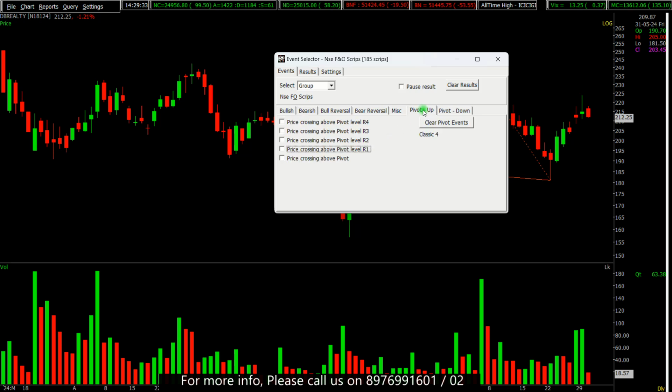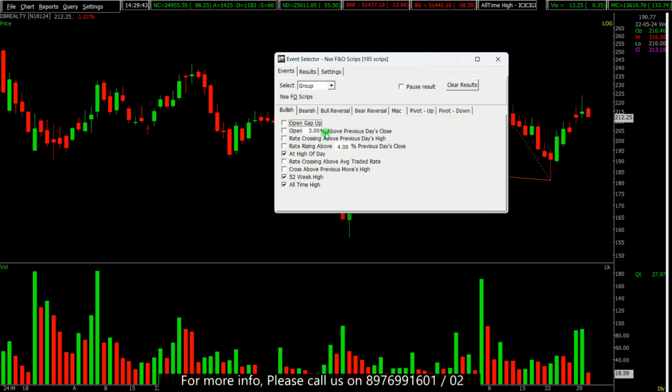Similarly, if I take a look at the pivot up, I can choose price crossing above pivot. So whenever the price goes above the pivot line, I will be informed. Next, I will also choose price crossing below pivot. So we have selected our conditions now.